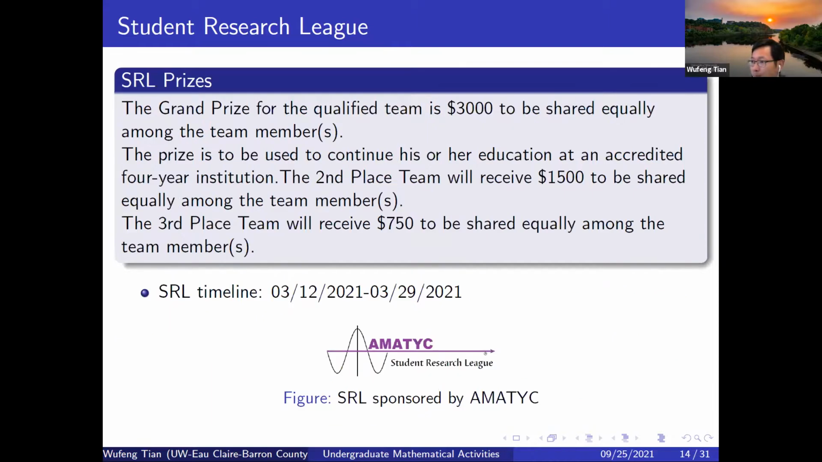In the Student Research League, if you win first place in the nation, the student will get $3,000, second place gets $1,500, and third place will receive $750.